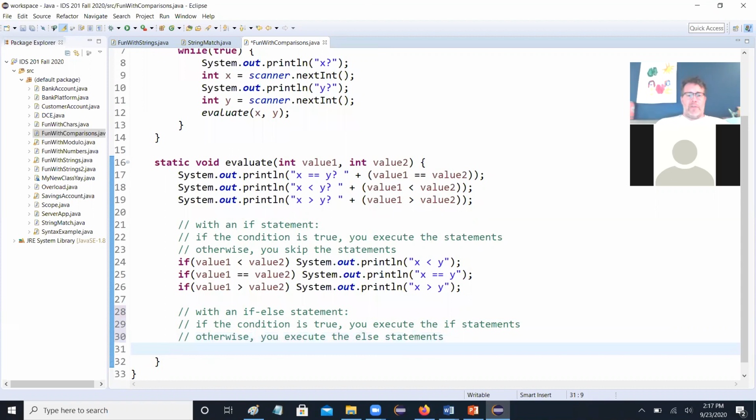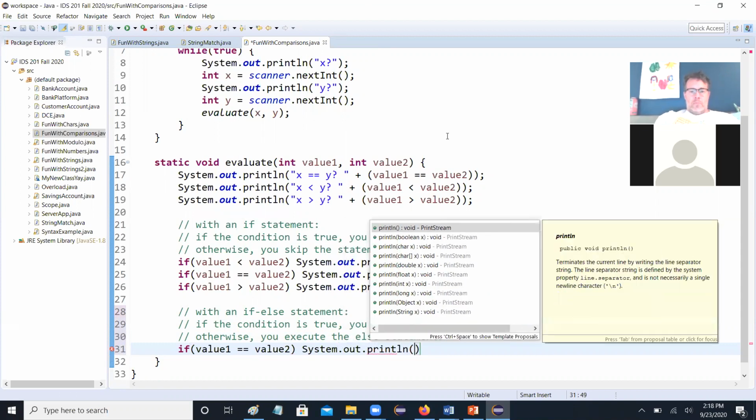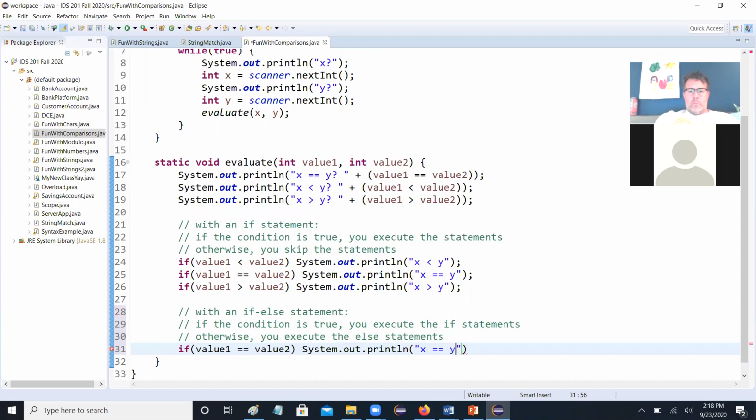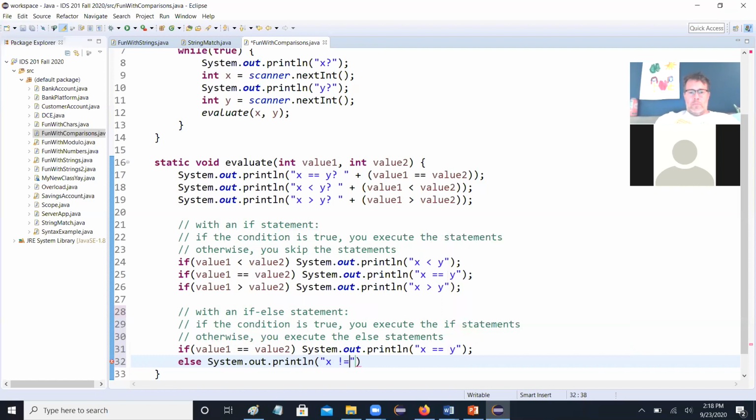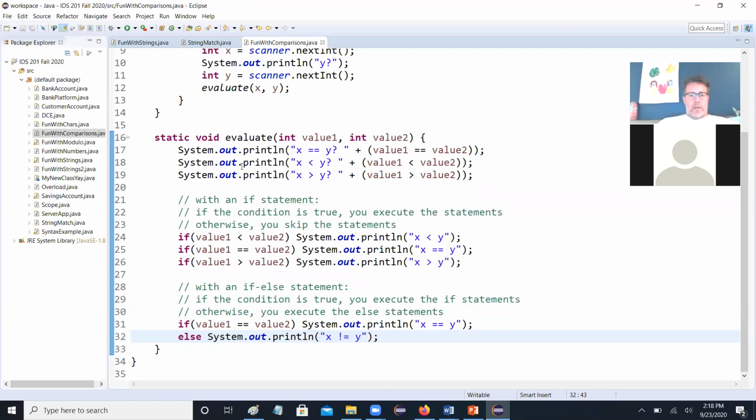If we wanted to do the same kind of thing, we could do a simple one here. If value 1 equals value 2, else. So that's this.